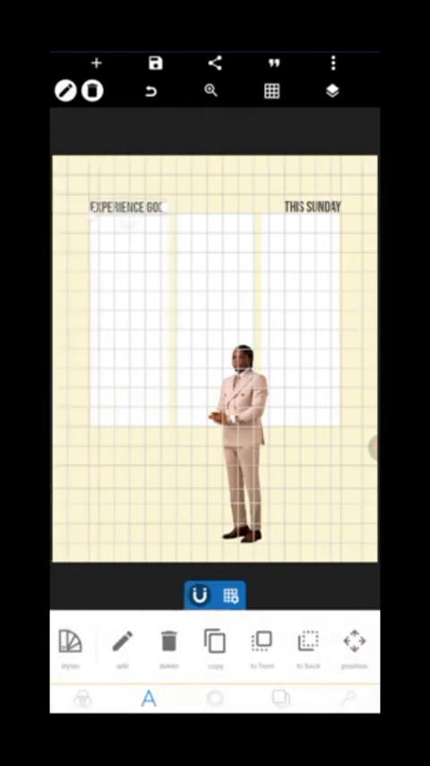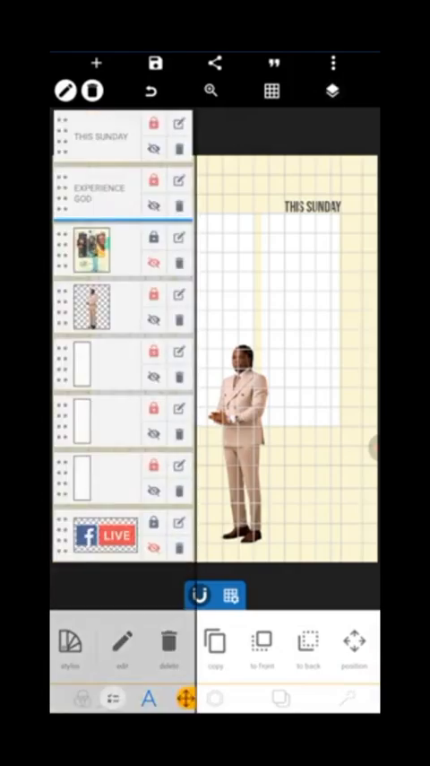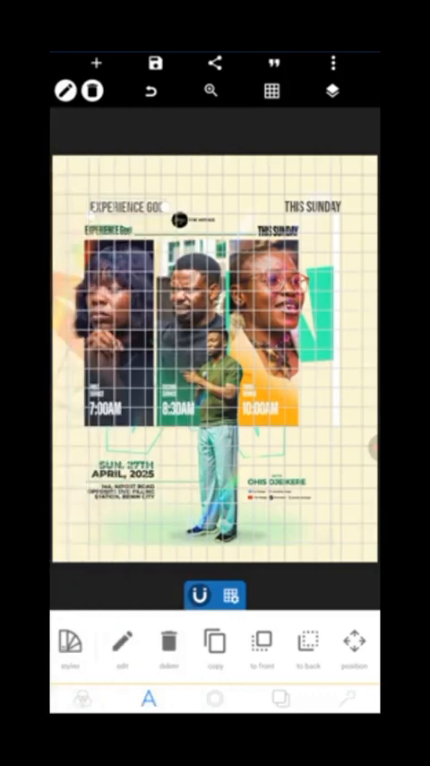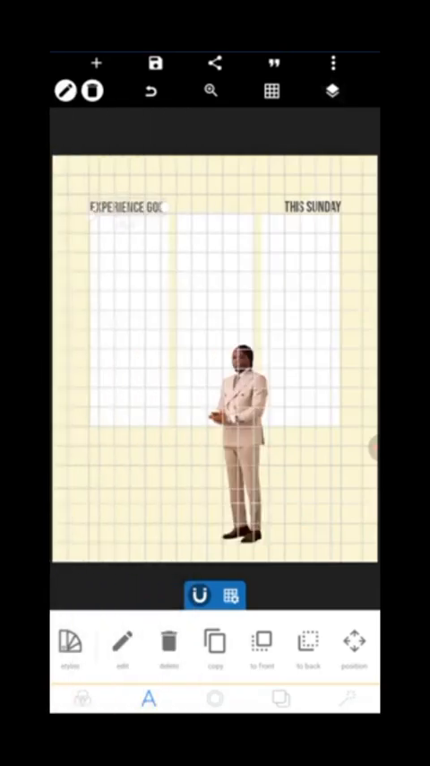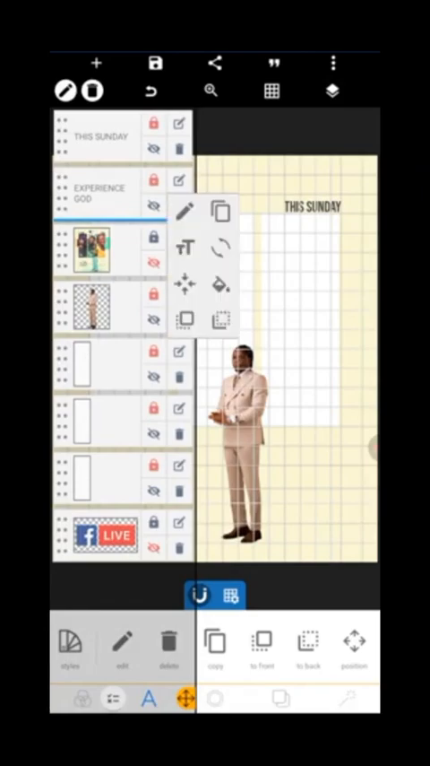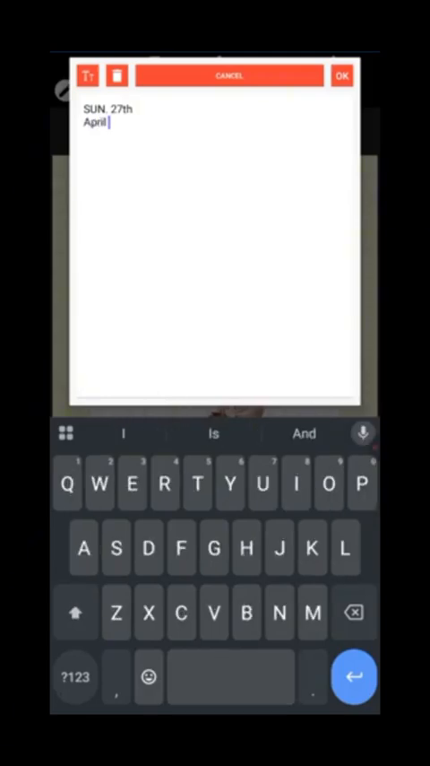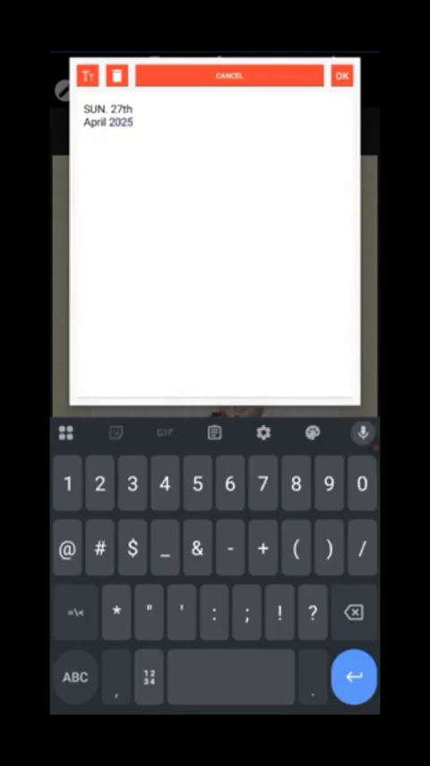And for the next thing, we need to bring in our Sunday 27th April 2025 along with the address as well. So let's do that now. Lock that. It is not the same text, but still copy it. It's not the same type of text. Write Sunday, 27th April, 2025, all in capital.